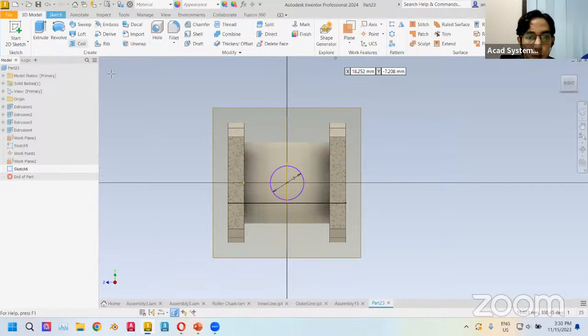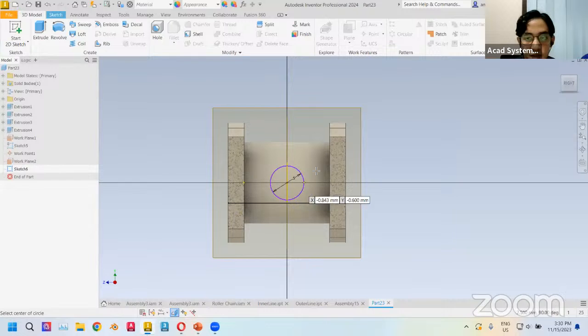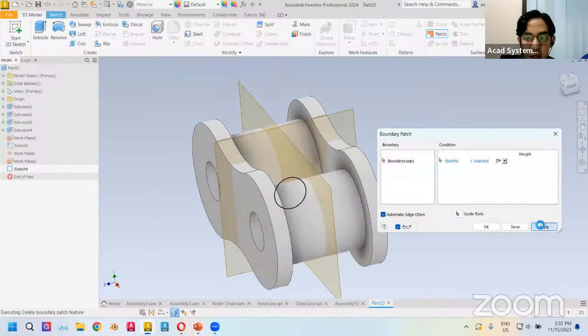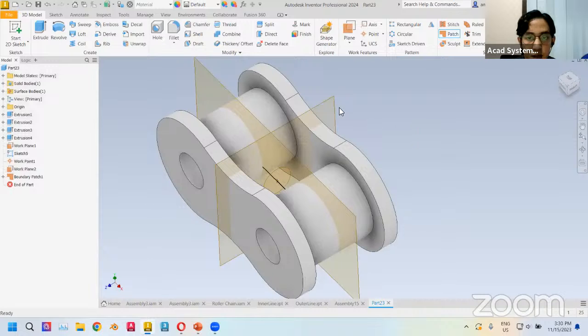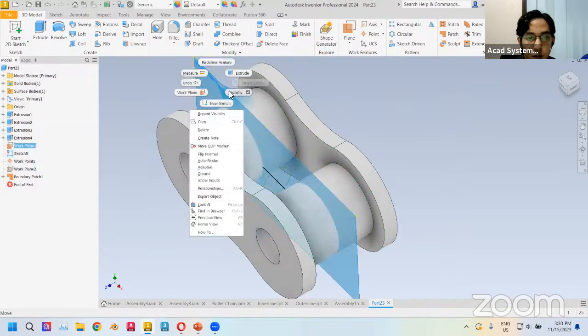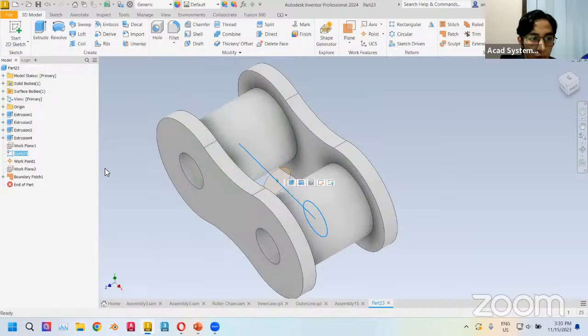Then we want to make a patch from this circle. Okay, from 3D model tab, click on patch. Then click on the circle that we have made. Click apply and done. Okay, now we can hide visibility for this plane over here, this plane, and also this sketch.